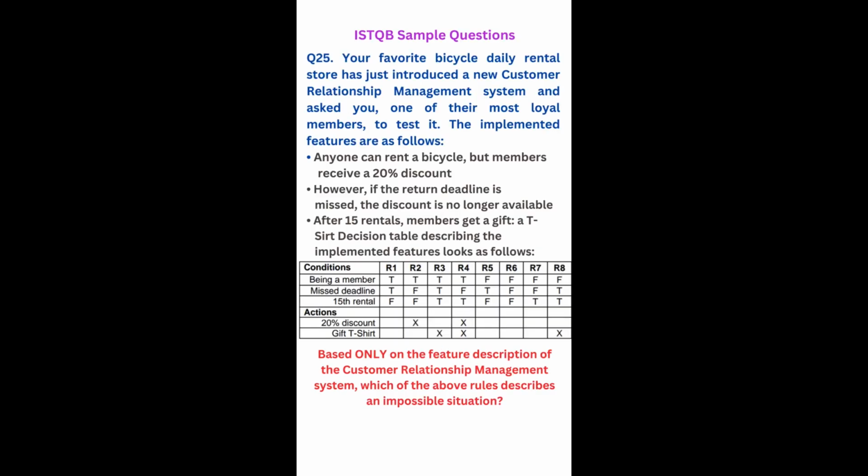Question 25. Your favorite bicycle daily rental store has just introduced a new customer relationship management system and asked you, one of their most loyal members, to test it. The implemented features are as follows. Anyone can rent a bicycle, but members receive a 20% discount. However, if the return deadline is missed, the discount is no longer available. After 15 rentals, members get a gift. A decision table describing the implemented features looks as follows.